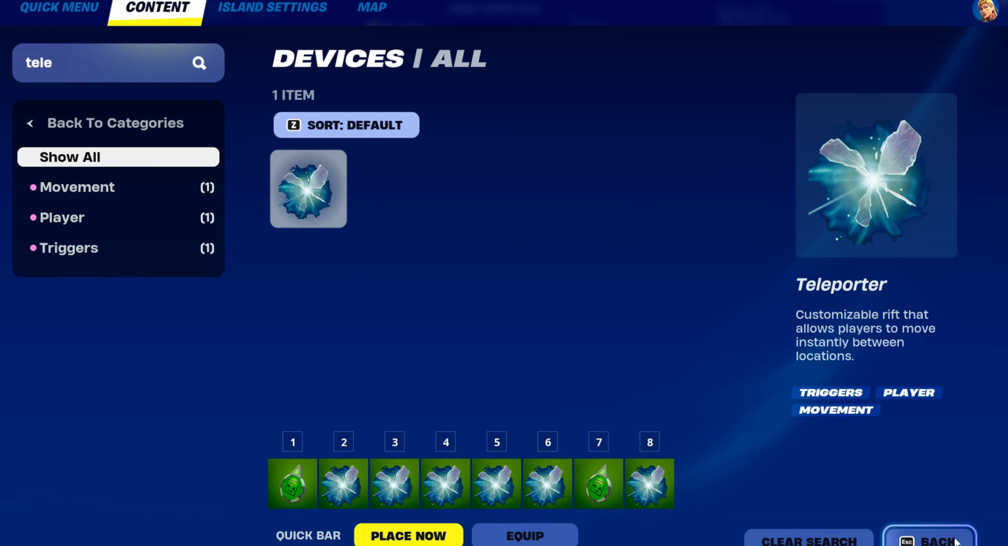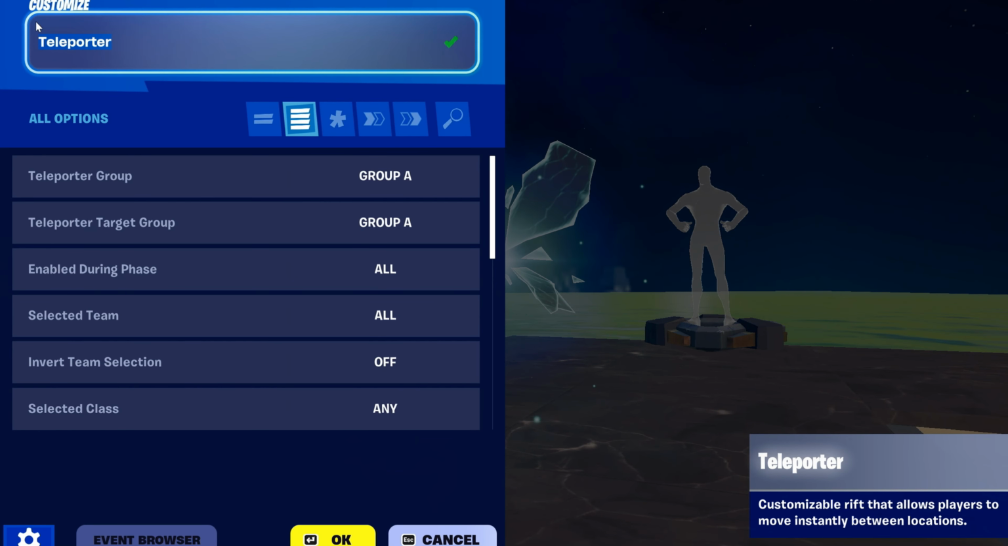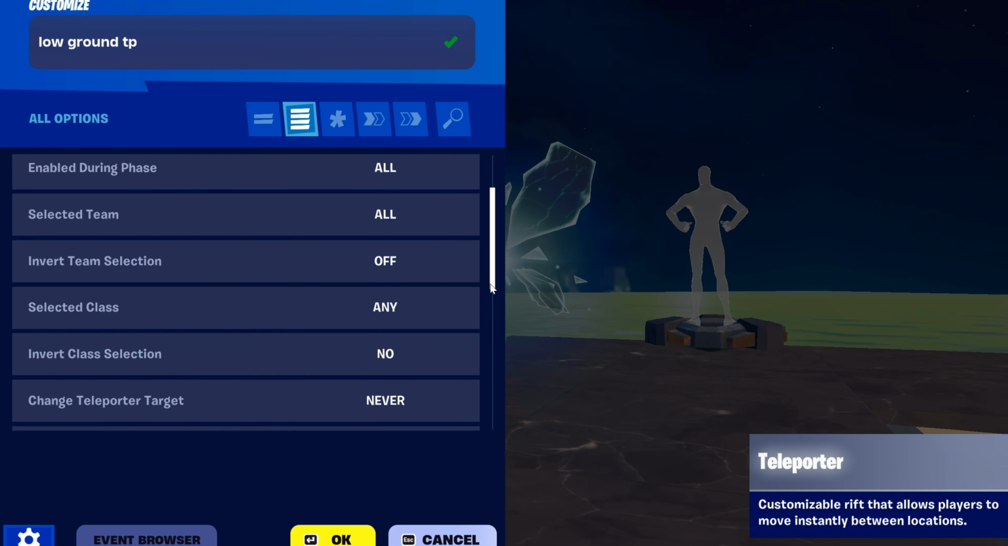From here, you have to take out your phone and click on the teleporter and just put it wherever you want to teleport to. So me, I want to teleport over here. So I'm going to just put it over here. We're just going to customize this. So I'm going to put low ground TP. I'm going to scroll down slowly. Just follow what I do. Scroll down, scroll down, scroll down.